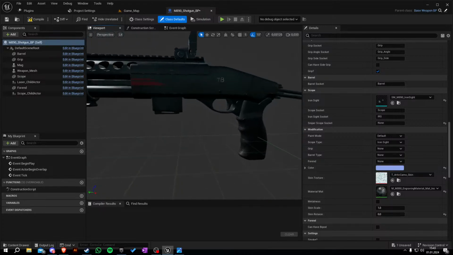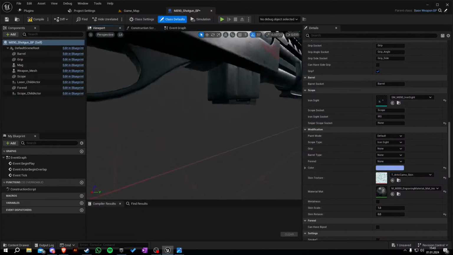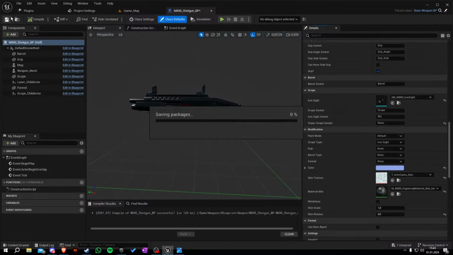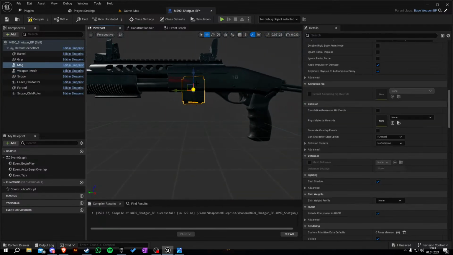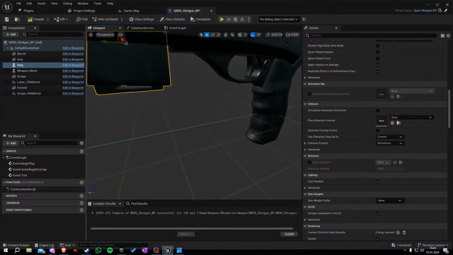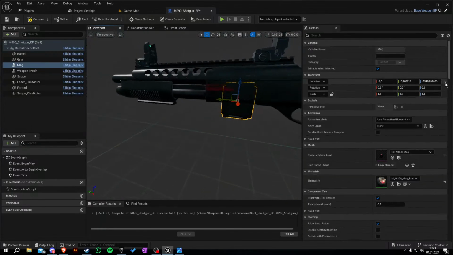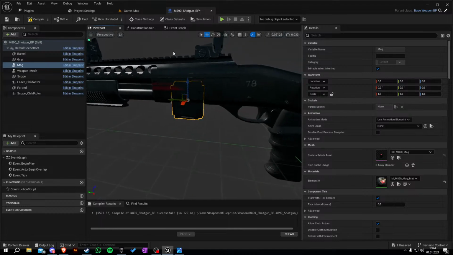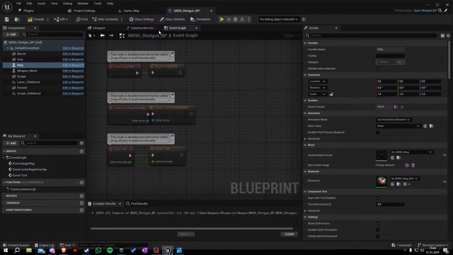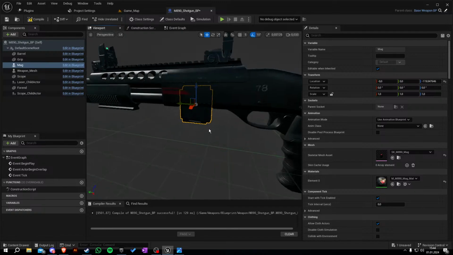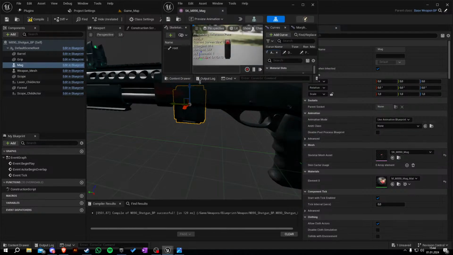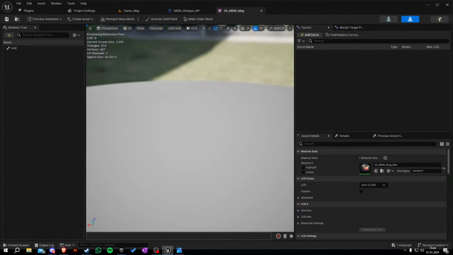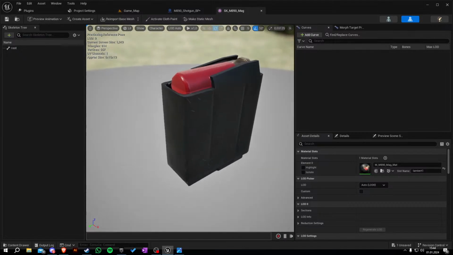Okay, so let's compile and let's export again. So it has this magazine right here. The magazine is always attached to the socket here. Also, I have to animate the mag itself, but that's no problem. It's actually really cool.